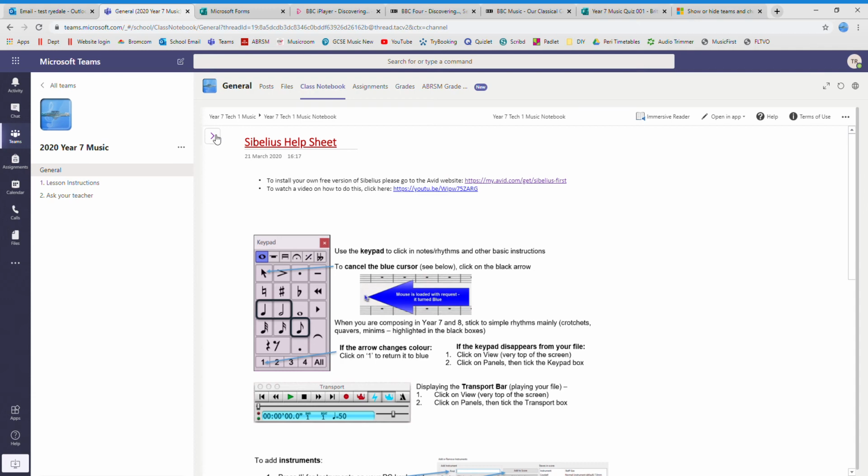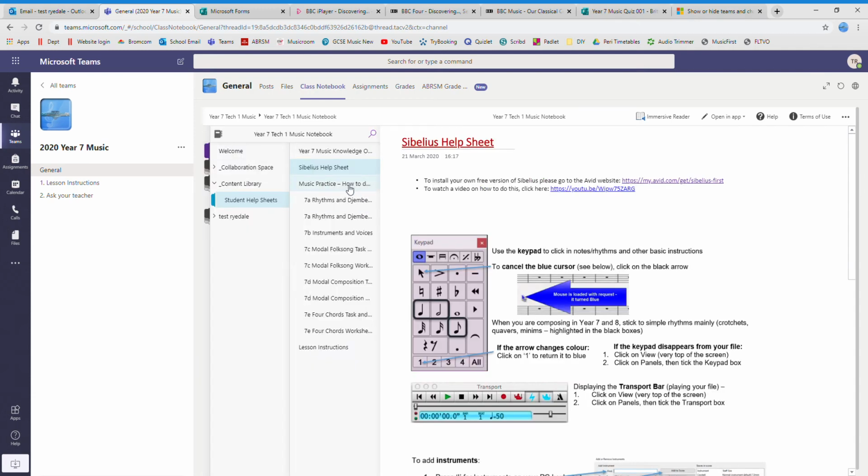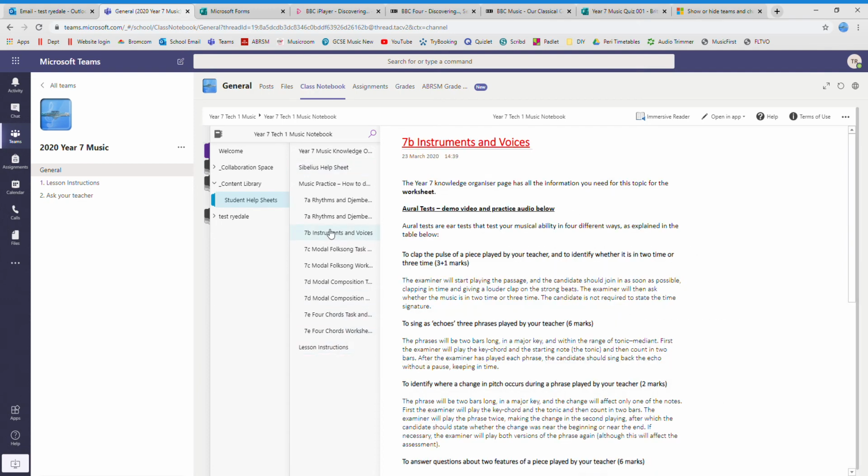Click back on the little navigation panel tab, and then there's a series of further worksheets. This is one to do with instruments and voices, and I'll direct you towards these as you need them. So that's that. Now what's important here is that when you are logged in, your name will appear here. At the moment I'm using a test student account, but your name will appear here. Now when you click in here, you can see a series of worksheets connected to our topics, and the first one you're going to need for your first lesson is this instruments and voices one here.